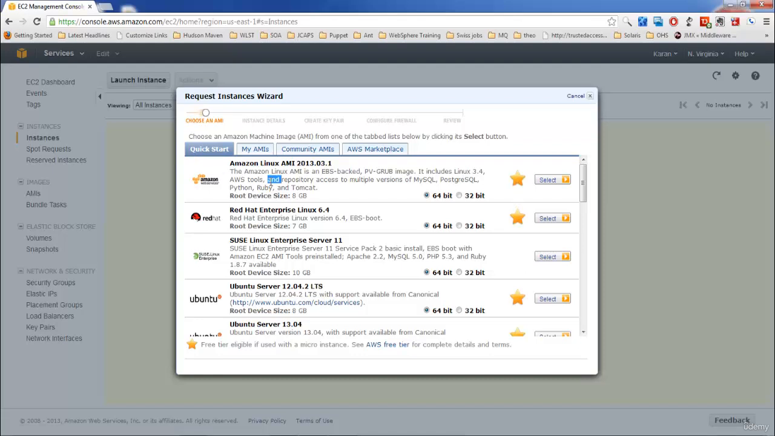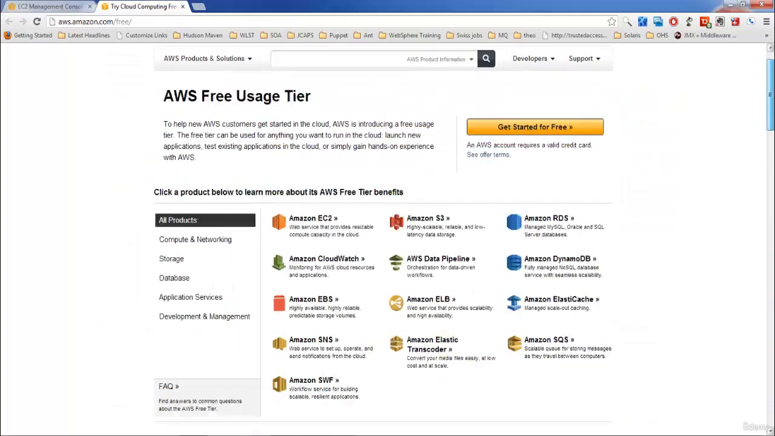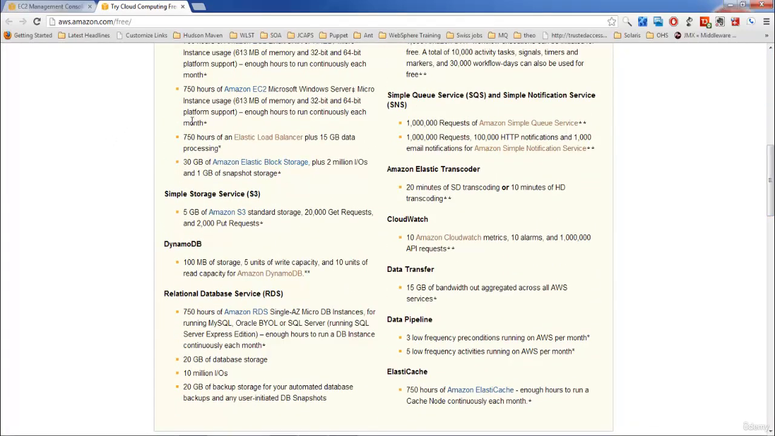Free tier is what we are using right now. It is just for testing purposes, and Amazon does not charge anything extra for this, but there are some limits. If you exceed those limits, then Amazon starts charging. So just go to the AWS free tier page and go through these limits once you get time. For example, we get 750 hours of Amazon EC2 per month. We get 750 hours of Elastic Load Balancer and 15 GB of data processing. Similarly, we get 30 GB of Elastic Block Storage. If you exceed these numbers, then Amazon is going to charge you.